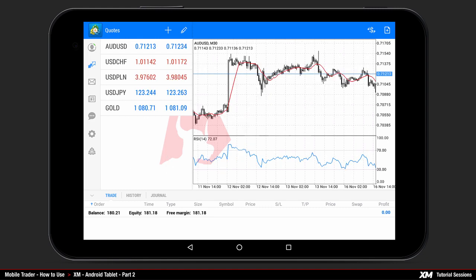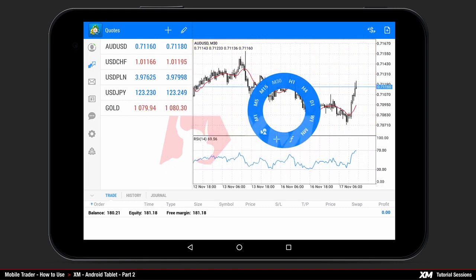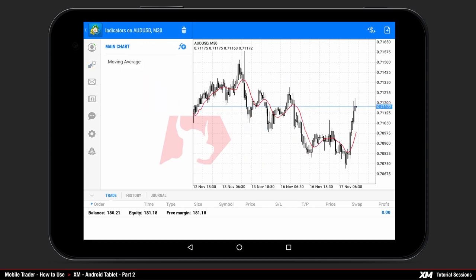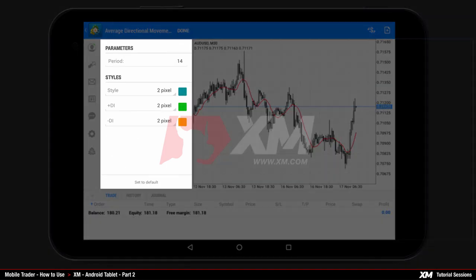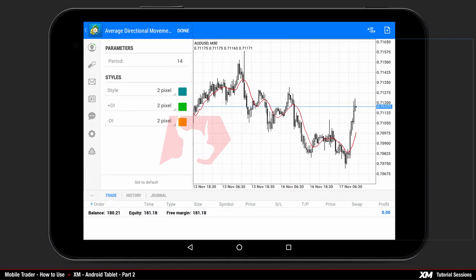To access the indicators list, click once on the chart and a mini action window will pop up. Press on the Indicators button to open the Indicators window. To add a new indicator, you will need to click the plus button. Select the Average Directional Movement Index indicator from the main indicators list. Choose your parameters and options for the specific indicator and press Done.